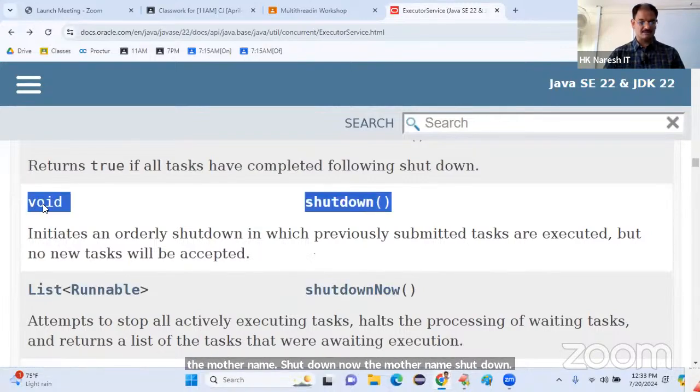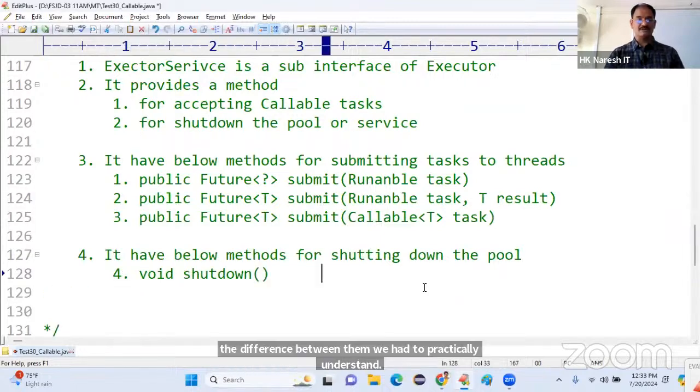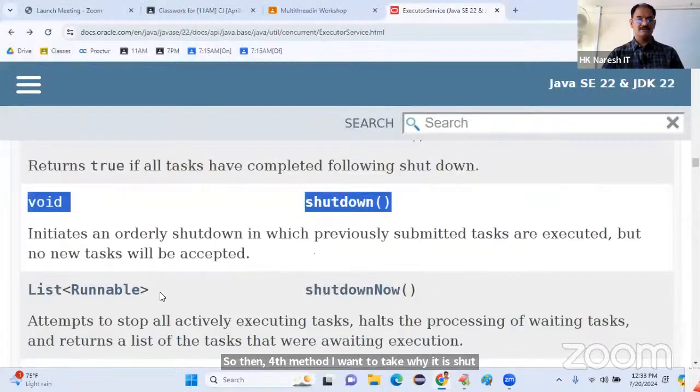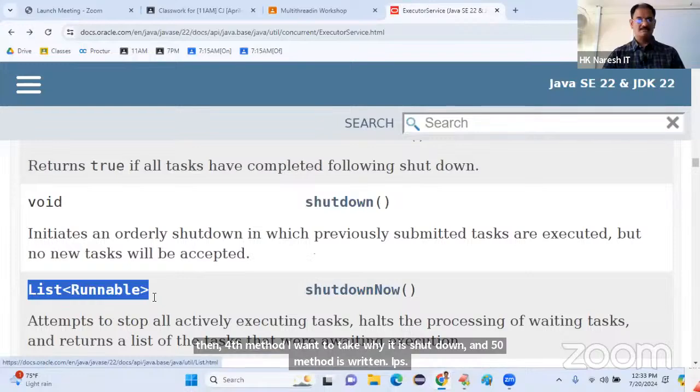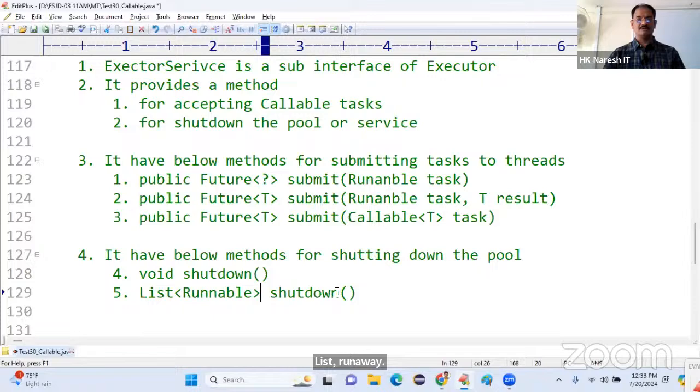Shutdown now. What the difference between them? We have to practically understand. So then fourth method I want to take, why it is shutdown. And fifth method is return type is List of Runnable. And shutdown.